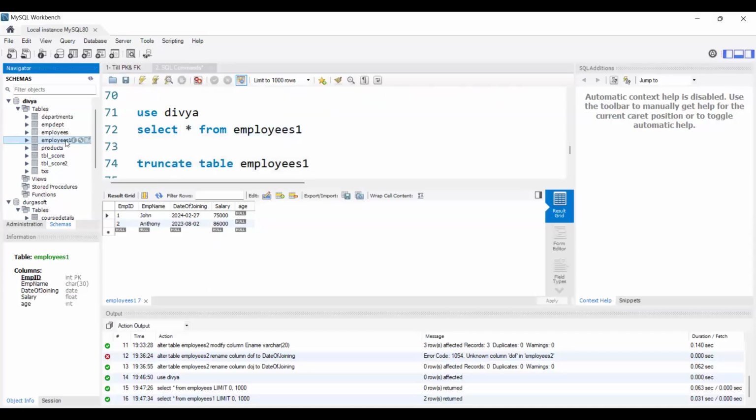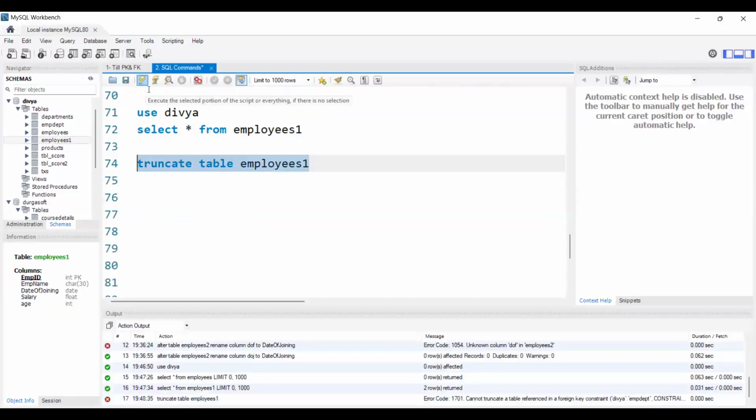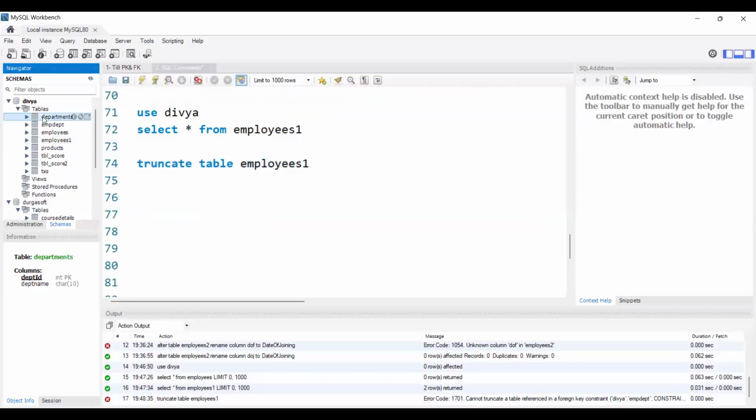Now let's use truncate table employees 1, right? See, here in employees 1, we have this data, right? Now I'm using truncate and executing this. Oh, this is a foreign key constraint. Okay, let me delete another table. Actually, after explaining this first point, I need to explain the second point. But for now, let me execute it.